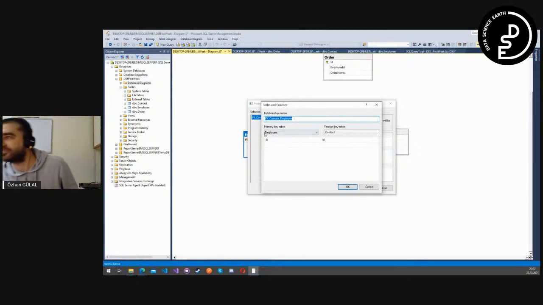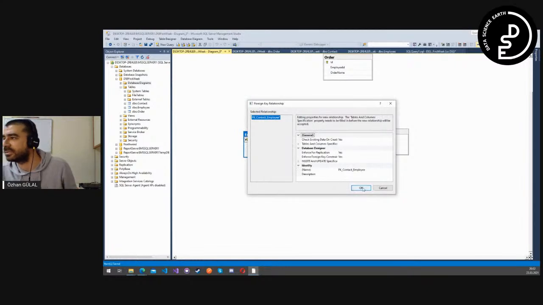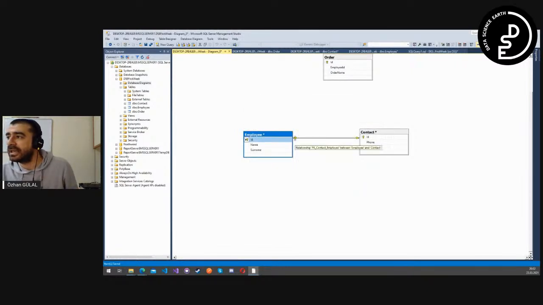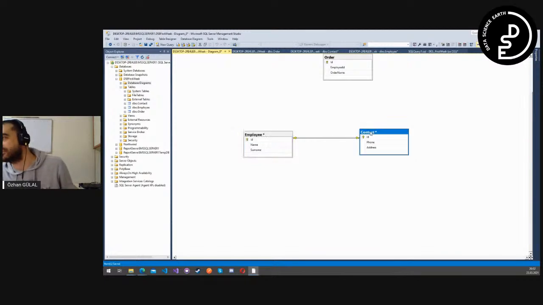And it means primary key table, employee ID, foreign key table, contact ID. And I said, okay. Click one more time, okay? If you want to see the two different yellow keys, it means a one-to-one relationship between the employee table and the contact table, okay? Let's see, how about order?